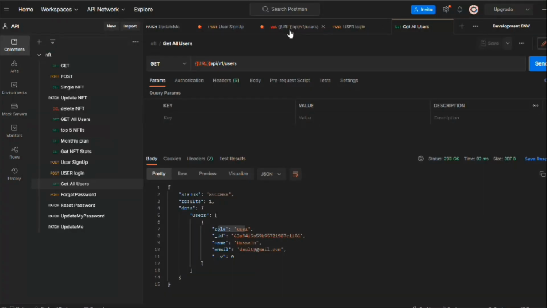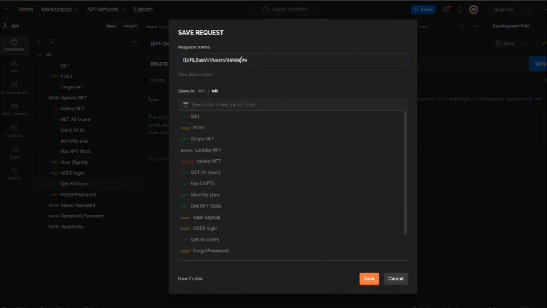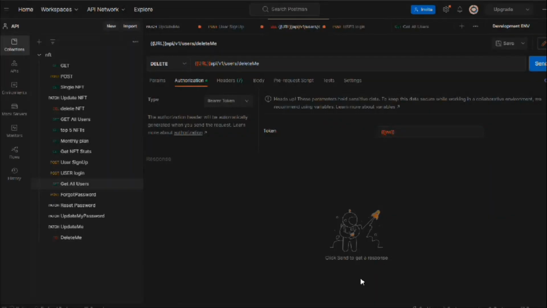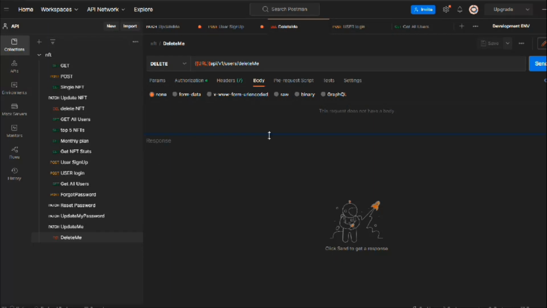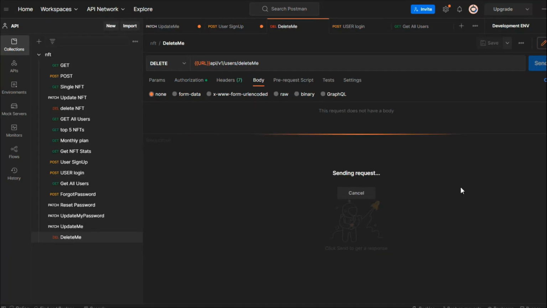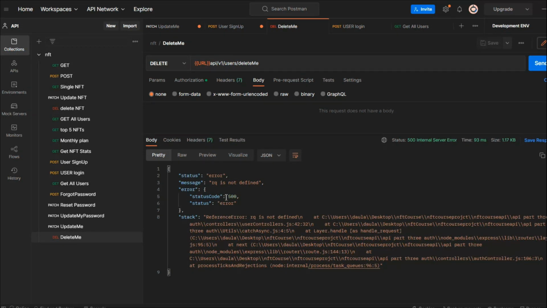Now what we can do is, let's come here in the delete and save this one first. It will say deleteMe. Save it, looks fine. We have provided the authorization. Now we don't need to do anything in the body, we have to simply make a request. So if we make a request, here we are getting an error message: req is not defined.